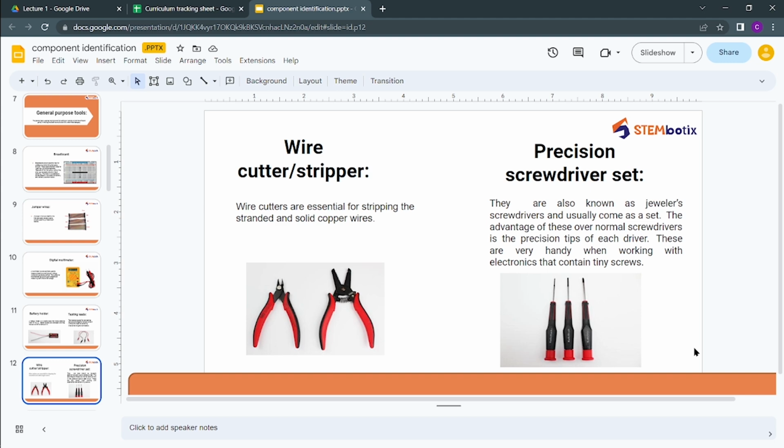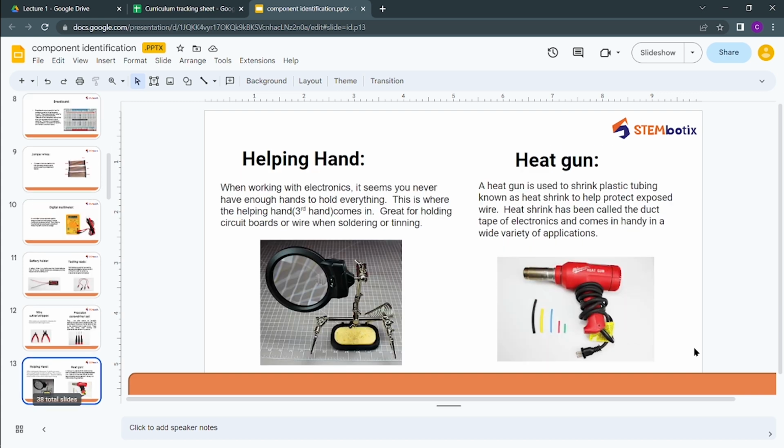Then after, precision screwdriver set. They are also known as jeweler's screwdrivers and usually come as a set. These are the screwdrivers which have a number of different heads. According to your purpose, you can use any of them. These screwdrivers are used to tighten or loosen bolts. The advantage of these over a normal screwdriver is the precision tips of each driver. These are very handy when working with electronics that contain tiny screws. To fit or loosen any tiny screw, you will need a precision screwdriver.